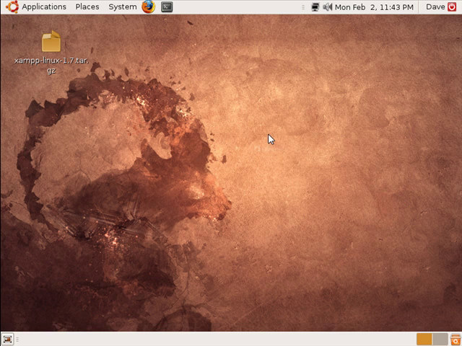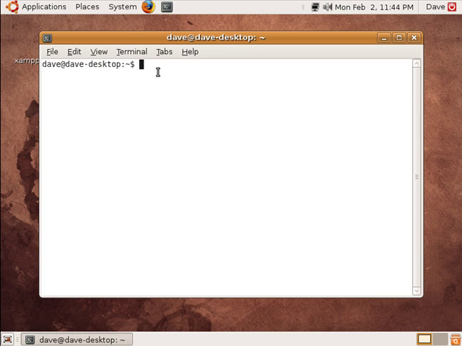Okay, in this tutorial, I'm going to show you how to install XAMPP for the Ubuntu version of Linux. If you haven't already downloaded the XAMPP installer package, you need to go ahead and do so now. We're going to launch a session of terminal.